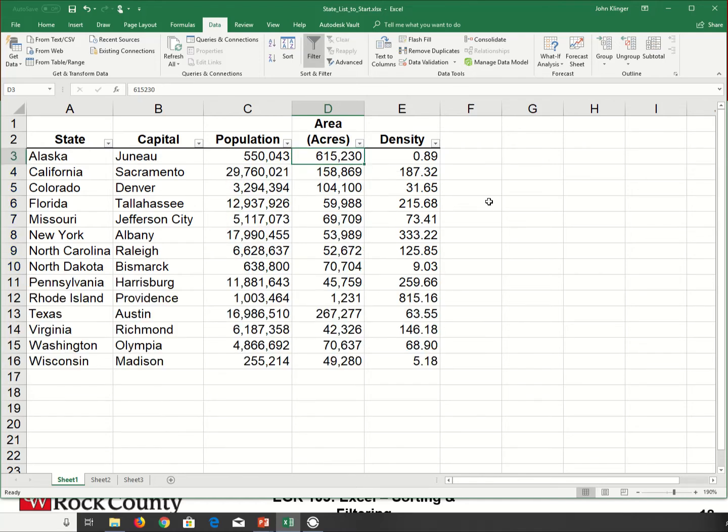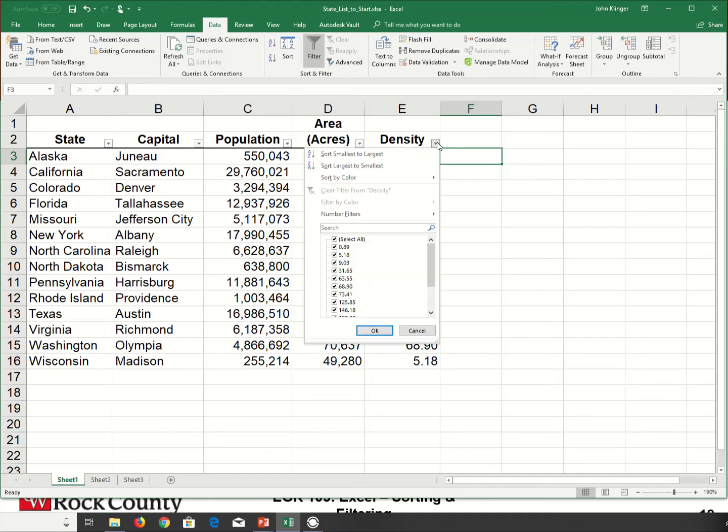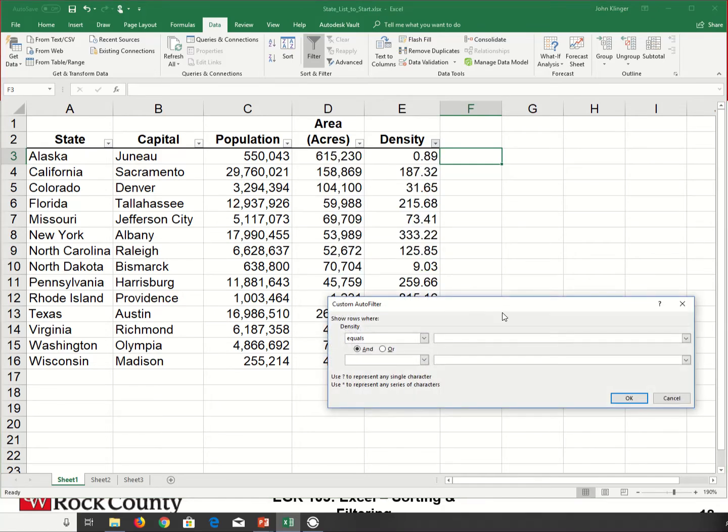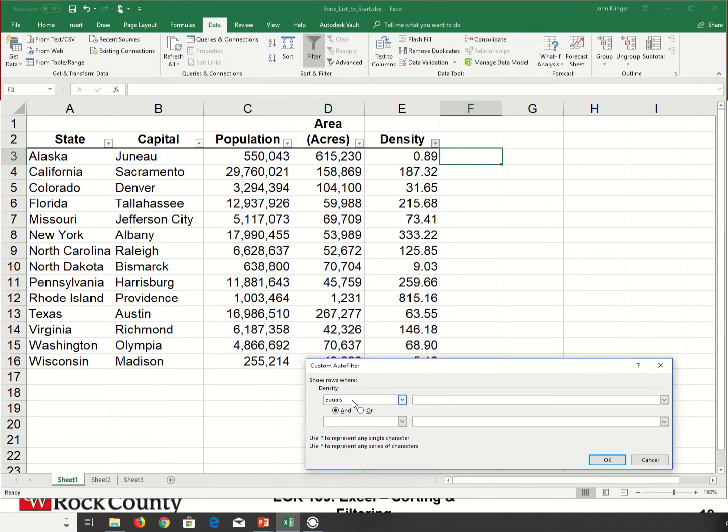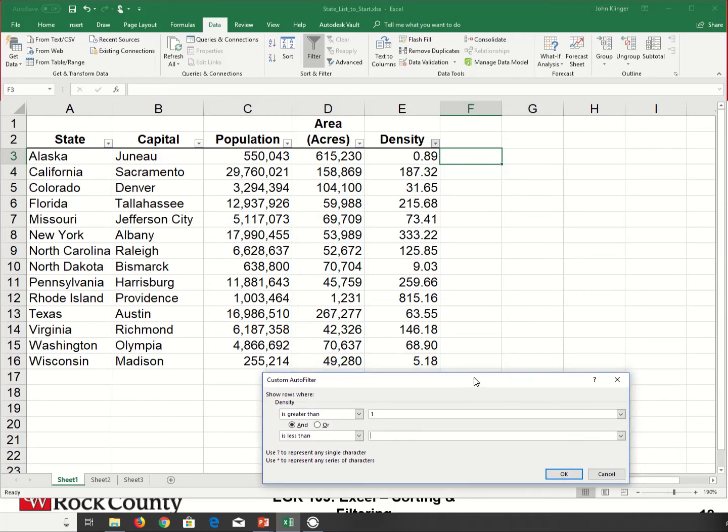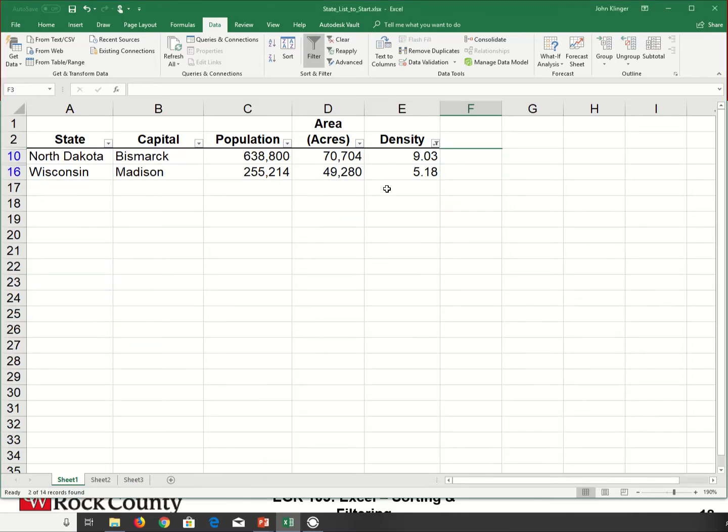Clear filter, sorry. Let's do it by population density. I'm more concerned about filtering based on population density. So here I am. Let's say our population density needs to be greater than 1 and I could do an or, less than, I don't know, 30. So now it's come down to 2. Let's make this a little bit bigger for us.